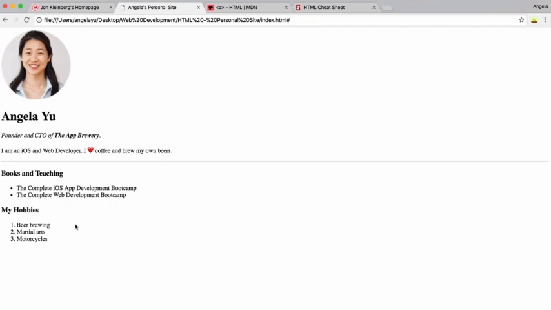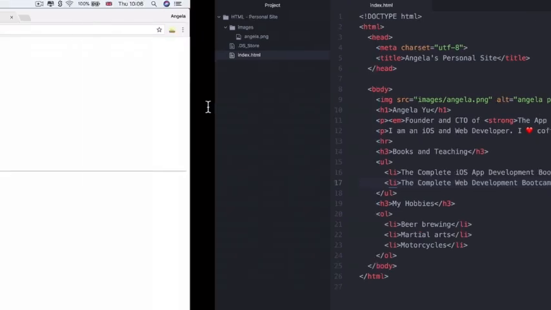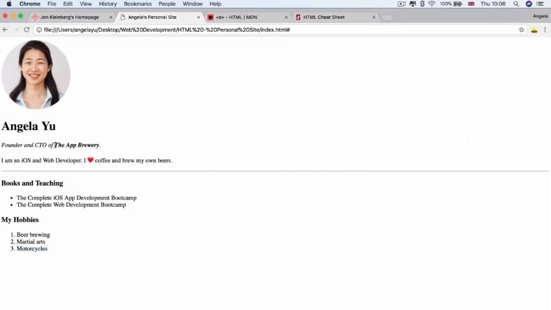So there are many places where maybe you'd want to direct people away. So maybe I can link them to the App Brewery's website here, or I could show them examples of me brewing beer or me riding motorcycles. So let's go ahead and try that in code. So the first place that I want to add a link to is this part where it says the App Brewery. So I'm going to put an A tag or an anchor tag just in front and close the A tag just behind.